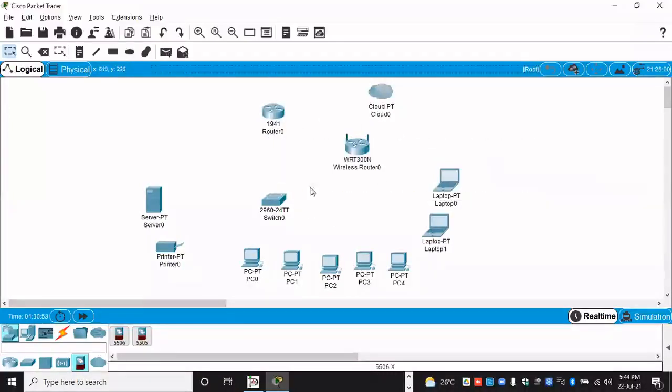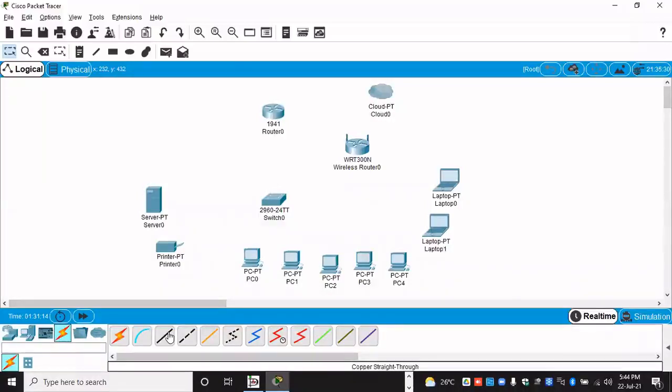Okay, so now with this setup, we need to connect them. And here are your cables. Your cables are under the flash icon, which is connections. This is where you see all of the various cables. We have your console cables. If you put your cursor on it, it will show you the name up here. Straight-through cable, crossover cable, fiber optics, your phone cables, your coaxial cables, your serial DCEs and your serial DTEs.